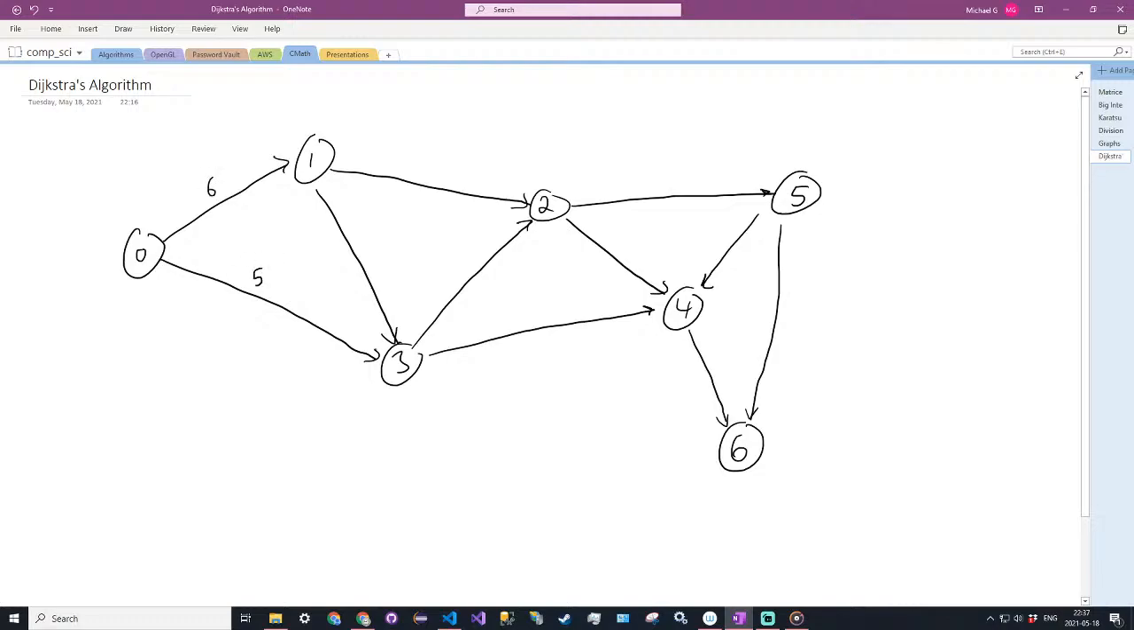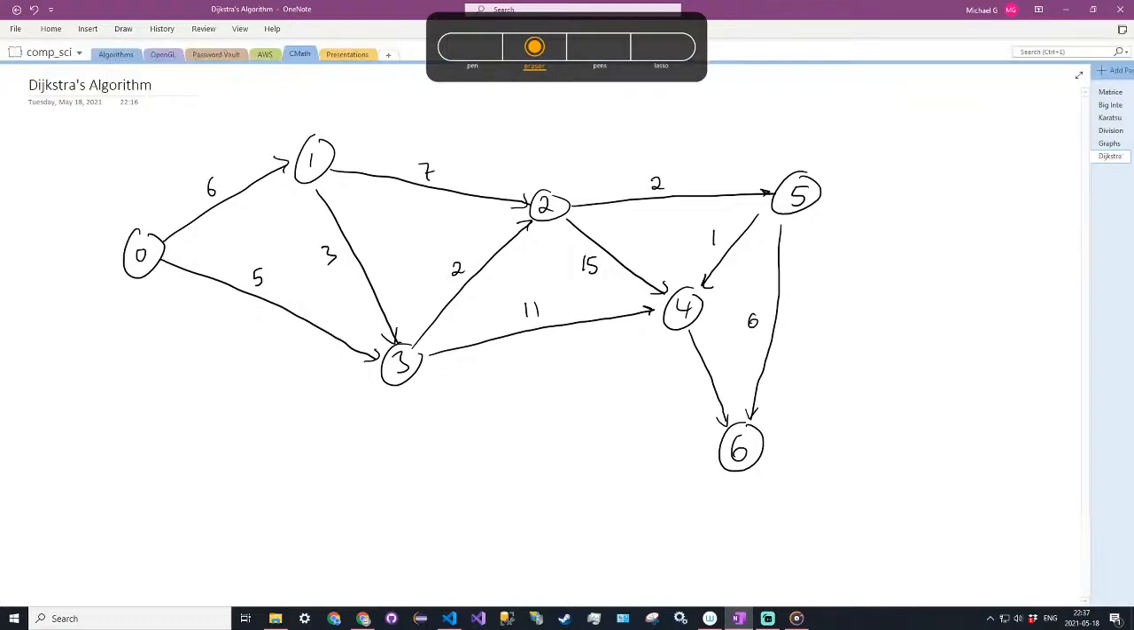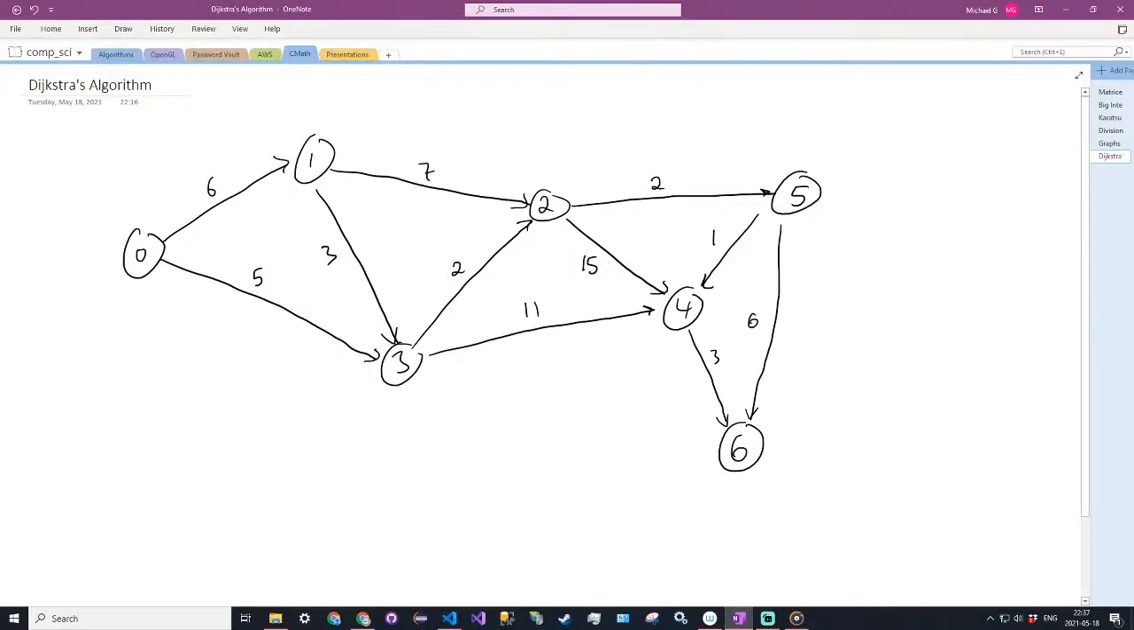Then we'll assign some weights to them. So we'll do 6, 5, 3, 2, 7, 11, 15, 2, 1, 6, and then 3. Let's say that a good application of graphs is navigation, where you represent each kind of place with a node. So if we had cities as nodes, and we wanted to find the fastest way from city 0 to city 6, well, we could kind of look here.